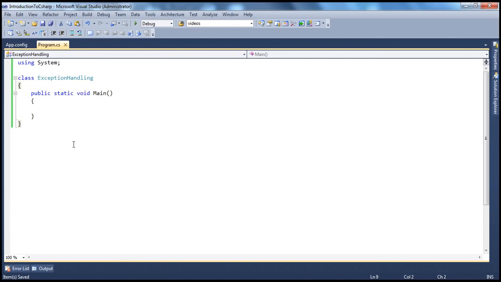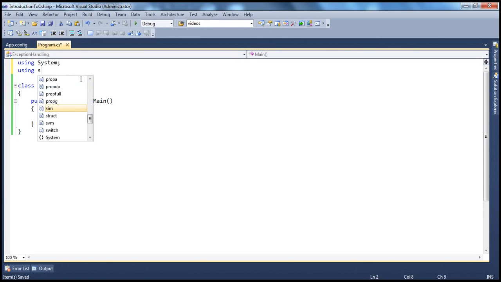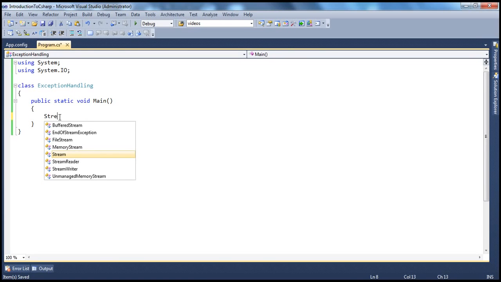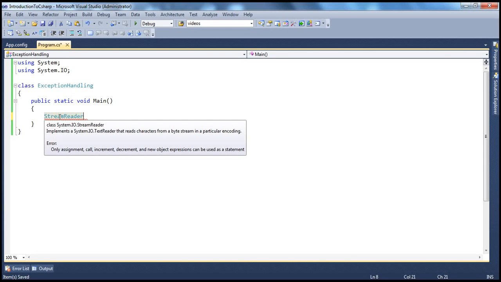So let's get back to Visual Studio. Now, if you want to read or write to a file, then we have to make use of classes that are present in the System.IO namespace, input output. So let's go ahead and import that using System.IO. Now, within the System.IO namespace, there is a class called StreamReader. What this class basically does is go out to the file, read the contents of that file, and then stream them out for us.